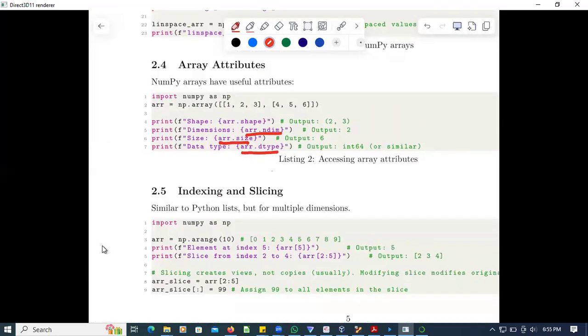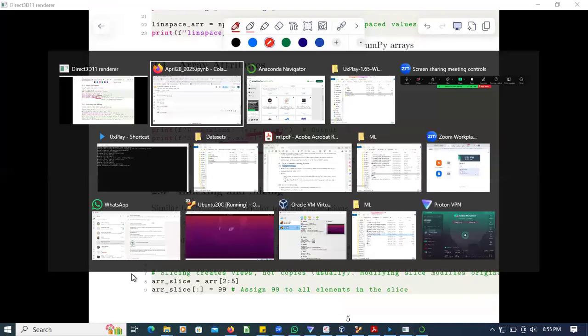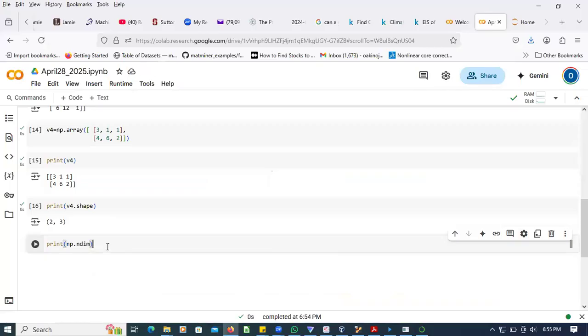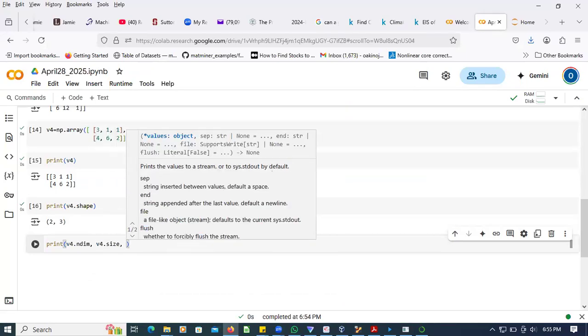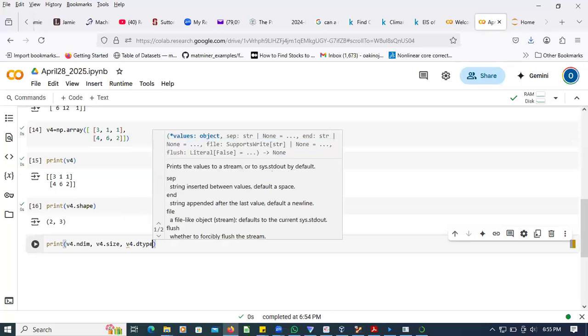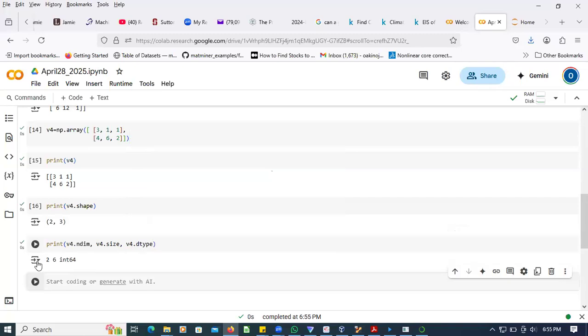Another thing that's useful to do is print v4.ndim, v4.size, and v4.dtype. I can print all of them in one line, and 2 is the dimension. It's a 2-dimensional array. The size is 6, and the type is actually 64-bit integer. So these are some of the things you can do.